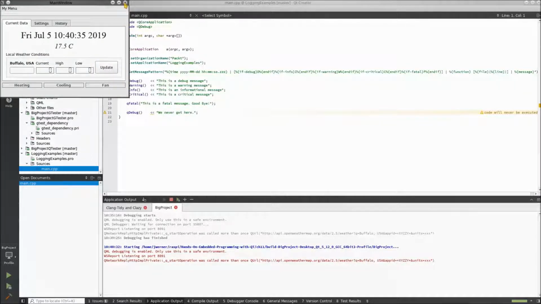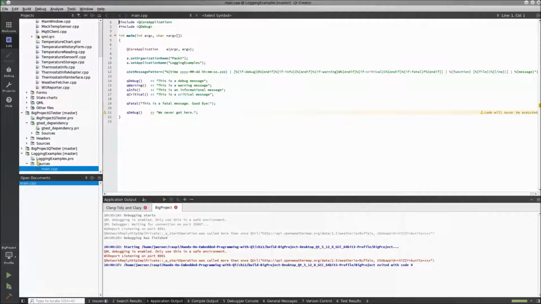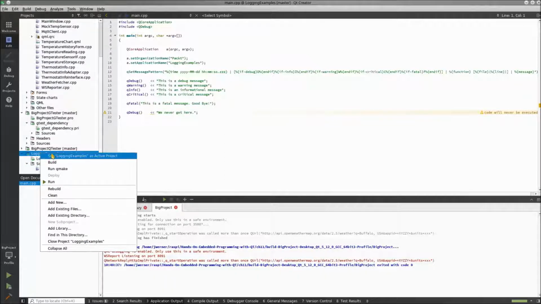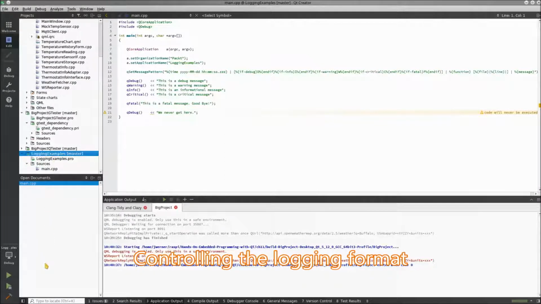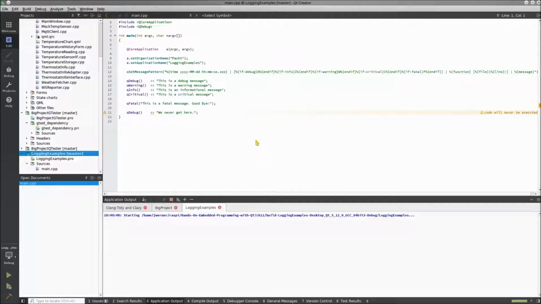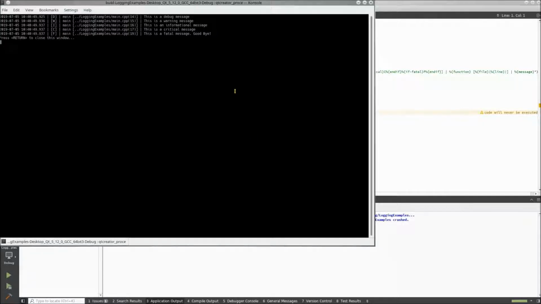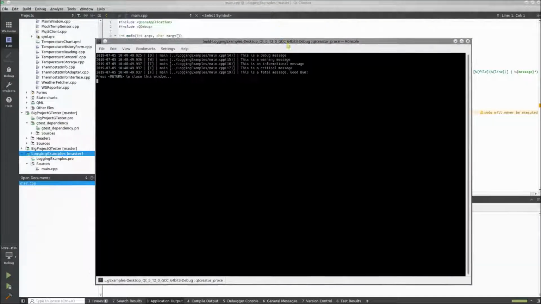Oh. Yep, you're right. I forgot to set logging example as the active project. Run it. And there we are. Let me make that a little bit bigger.